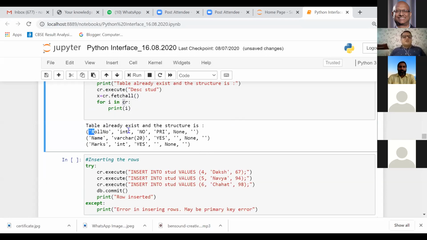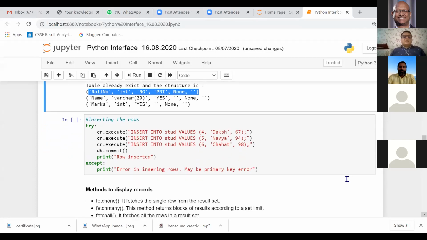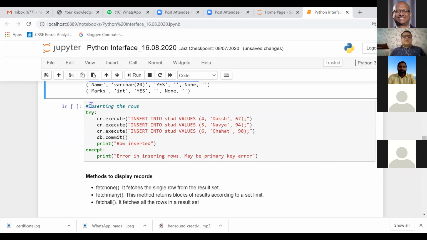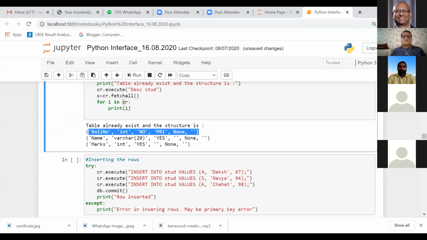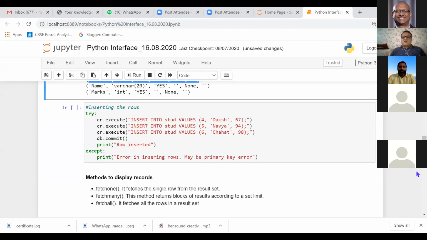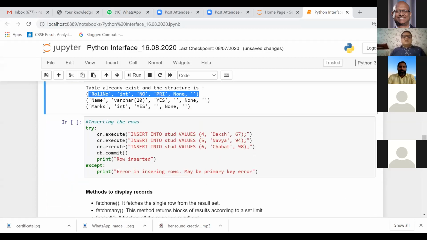So each row of the table will be defined. This is my field name, data type, not null, constraints, and whether it is taking any value, and then extra. So these are the 5 columns which display when we do any kind of describe. Now let's say we are running the code to insert, because I am writing the predefined code to get into MySQL. So I have written cursor.execute insert into student values 4 Daksh 67. So I have passed all these values, and if I run, my SQL table will already be created.